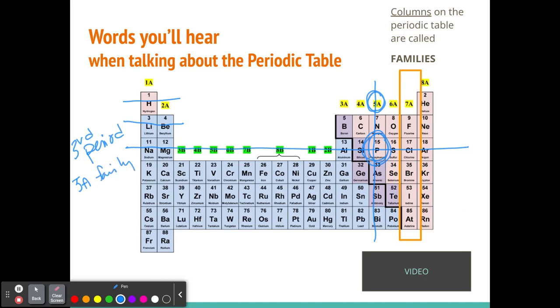We could even go a step further and say, what other element is in the third period? Give me an example. We could choose any of these elements that are in that period. I'll just go to the end of the row. Argon is also in the third period. Same thing with family. Pick one of the other elements that is in the same family as phosphorus. And I'm going to choose antimony, Sb. Sb is also in the 5A family.